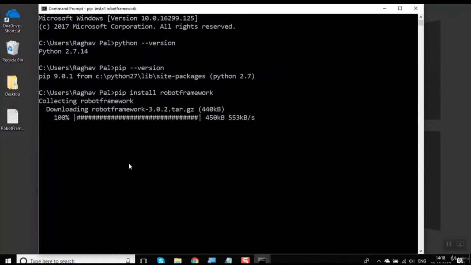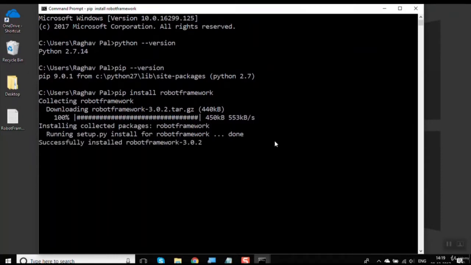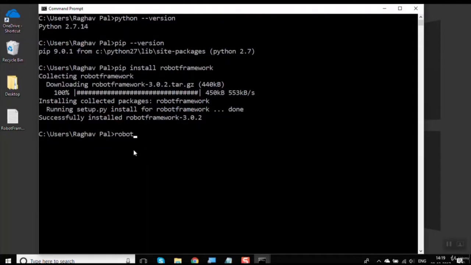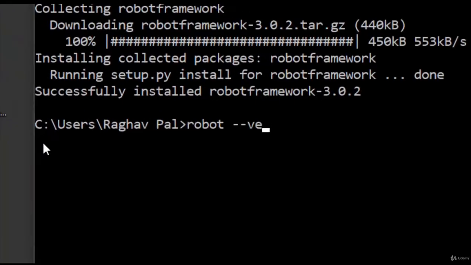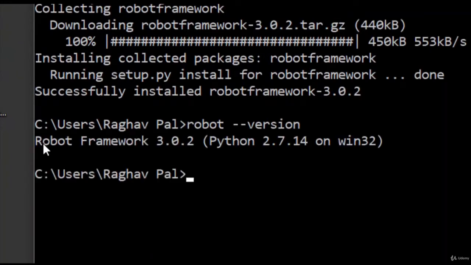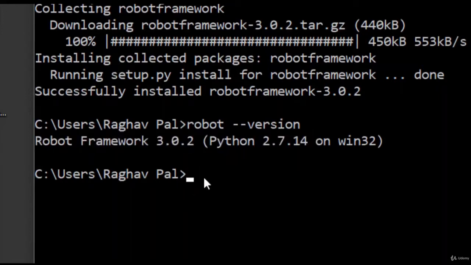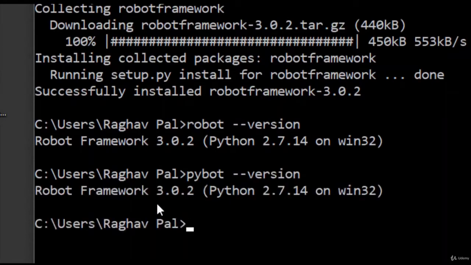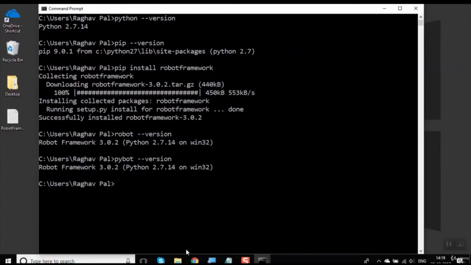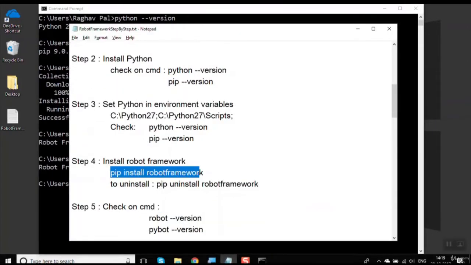So it is collecting robot framework, it is downloading the framework, and it will now install it. It can take a couple of seconds to a minute, and ideally it is very fast. So it has already done it and it is done. So now I can say robot space hyphen hyphen version, and now you can see I am getting the version for the latest robot framework. I can also say pybot space hyphen hyphen version, and I am getting the same result here as well. So now we are done with step number 4.